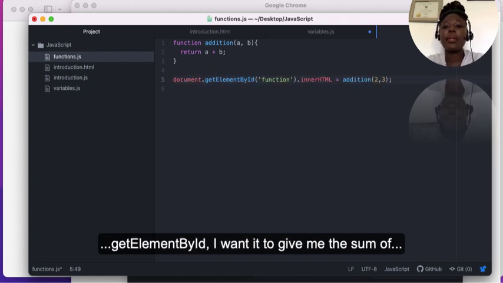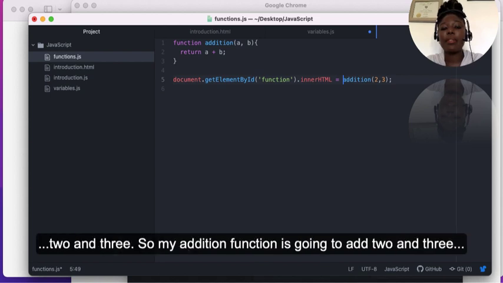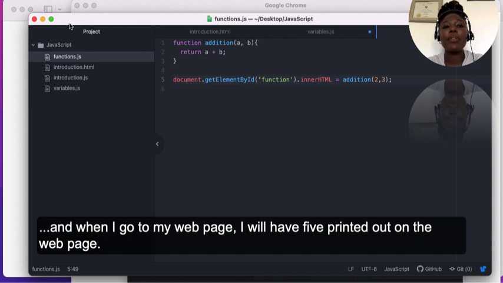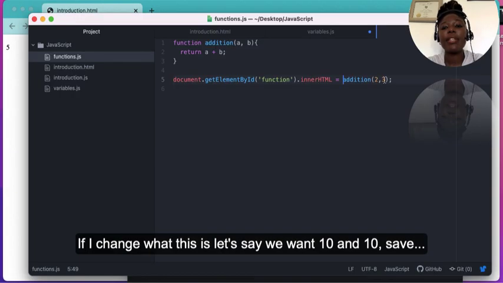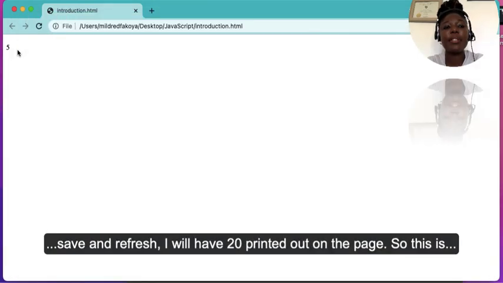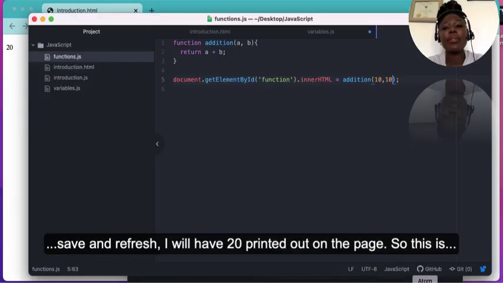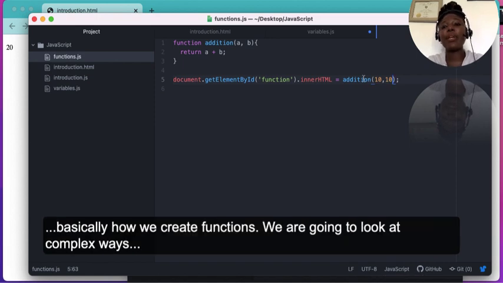I want it to give me the sum of 2 and 3. So my addition function is going to add 2 and 3, and when I go to my web page, I will have 5 printed out on the web page. If I change what this is, let's say we want 10 and 10, save and refresh, I will have 20 printed out on the page. So this is basically how we create functions.